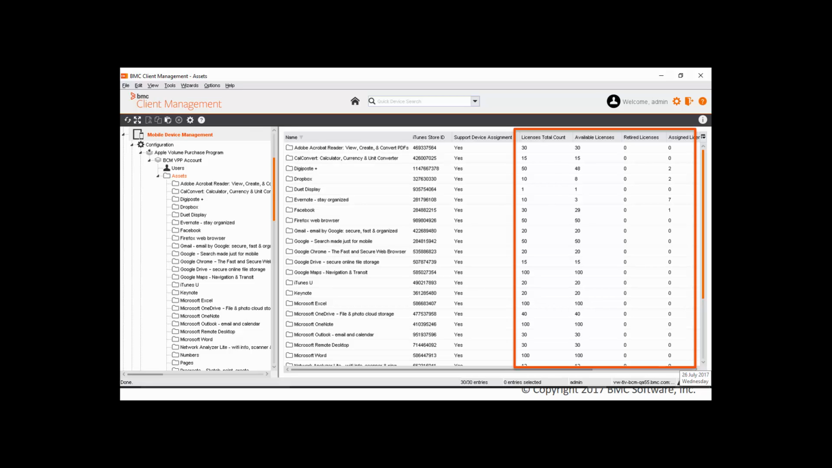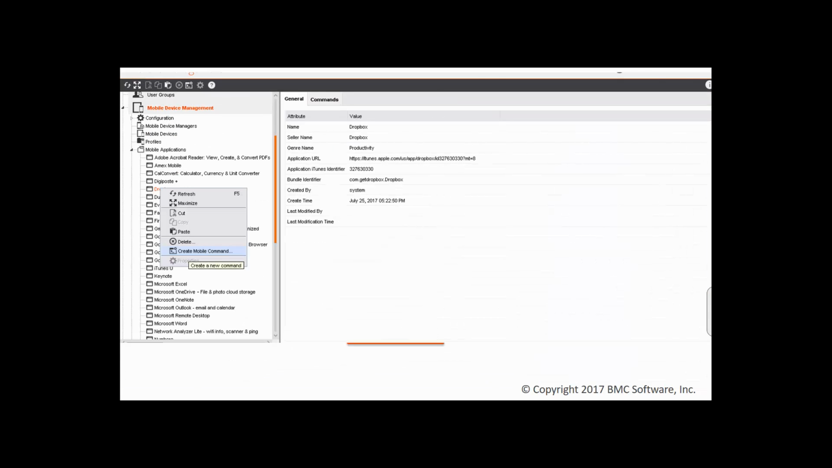After synchronizing the VPP account in BMC Client Management and enrolling mobile devices, all the VPP applications are automatically created under the Mobile Applications node. The Mobile Applications node contains those applications that are ready to be distributed and licensed to iOS devices of BMC Client Management users. Right-click an application. From the menu options, click Create Mobile Command to install the application.